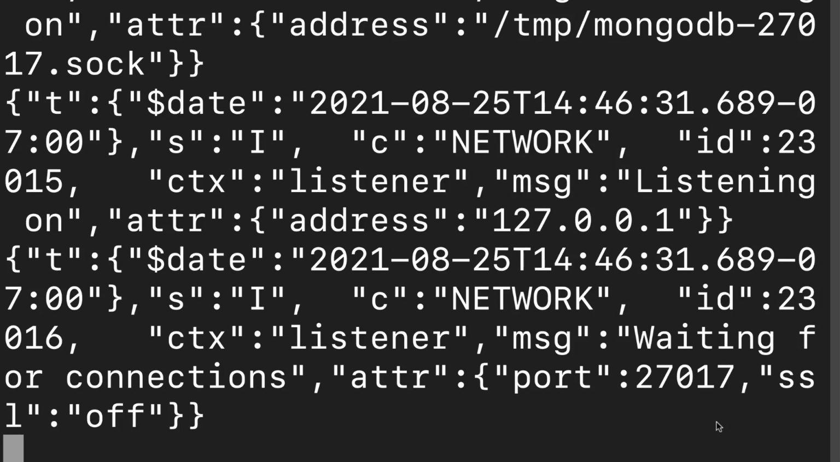So now we have a shortcut for being able to launch MongoDB. And that is how you can install and launch MongoDB on Mac.